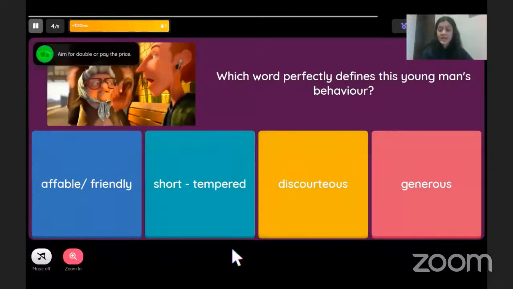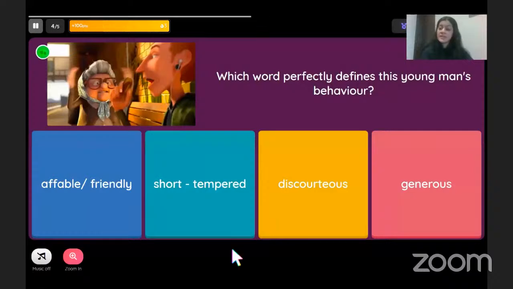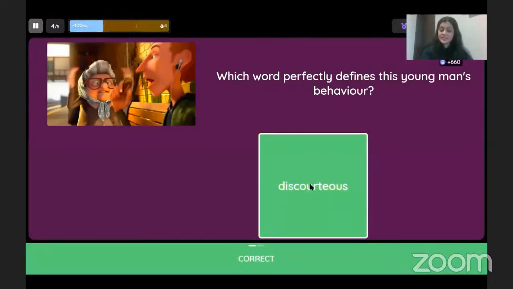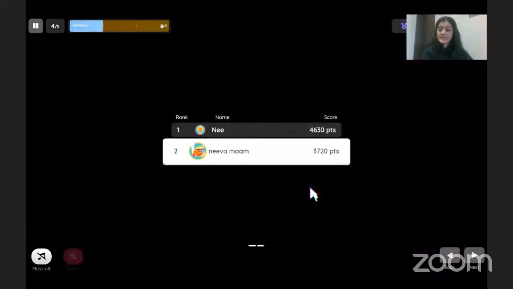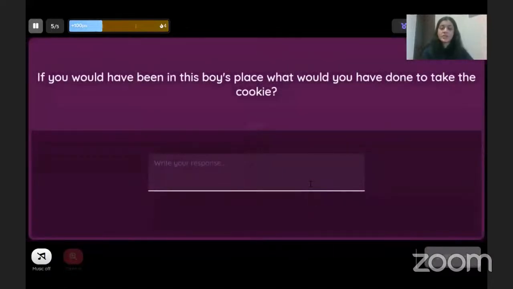Which word perfectly defines this young man's behavior? Affable, friendly, short tempered, discourteous, and generous. Okay, so the meaning of discourteous is someone who does not respect elders. We can see that he does not ask the old lady for permission. So definitely he is discourteous, and that would be the correct answer.